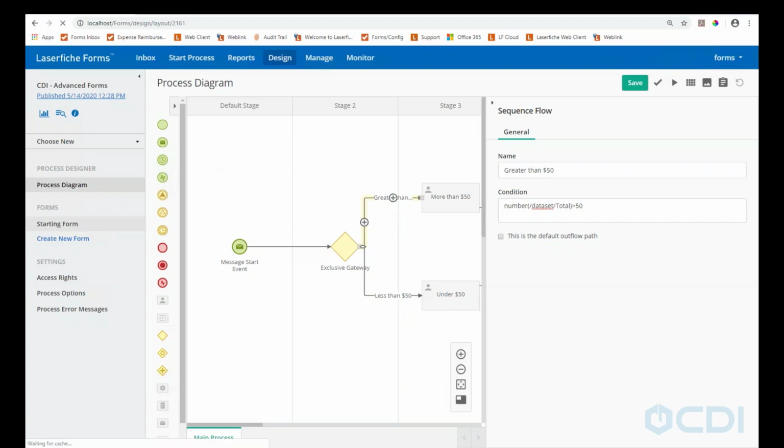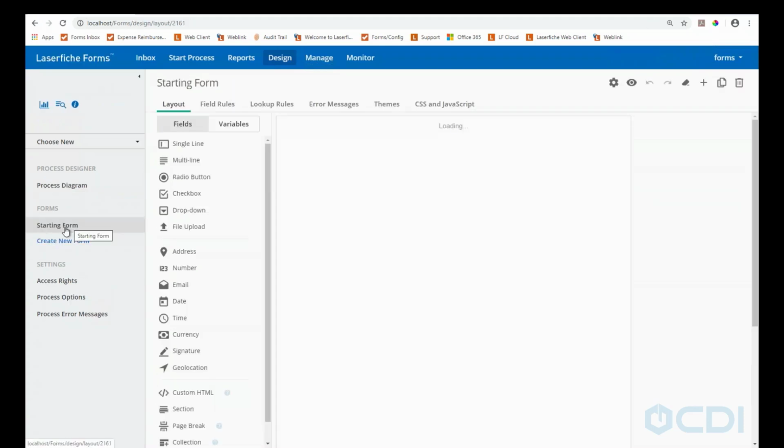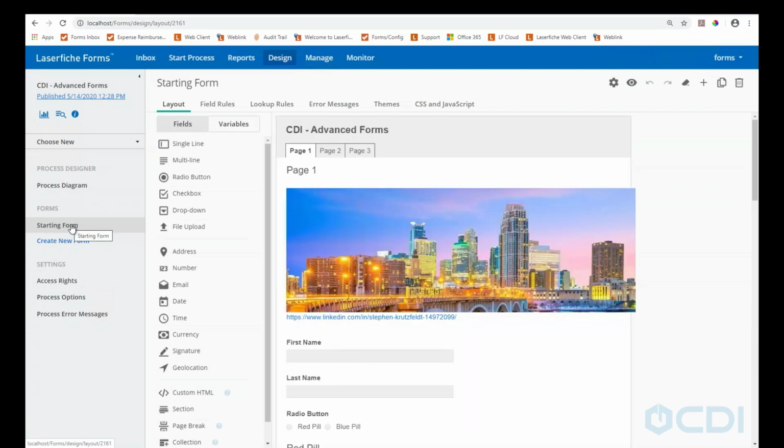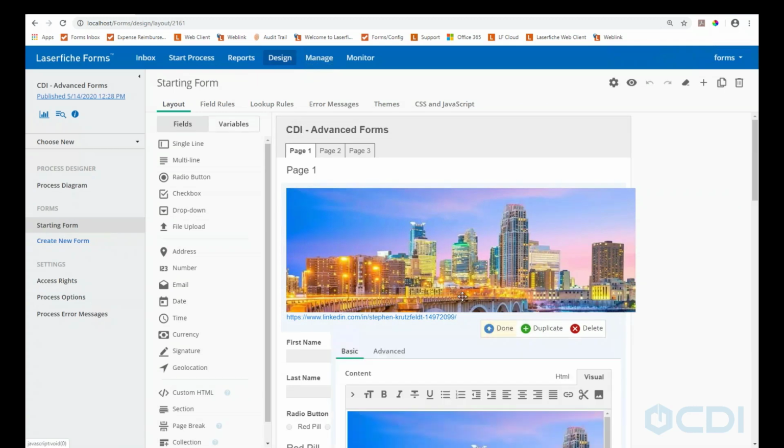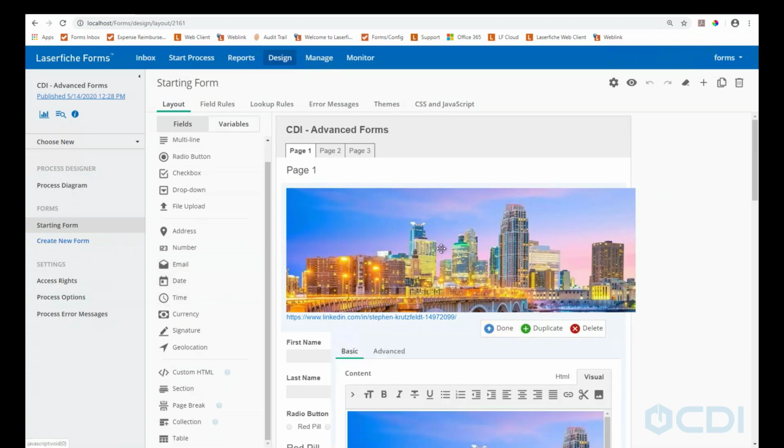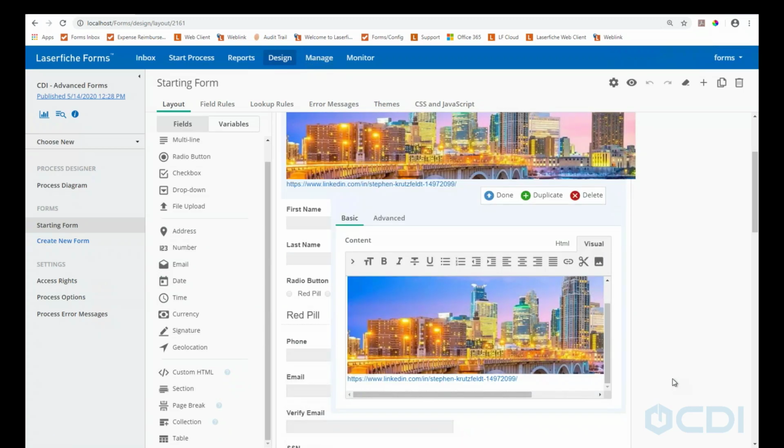What I really want to focus on though is the form itself. So let's go ahead and open this up. Now the picture, how do you add a picture? That is actually just an HTML block.